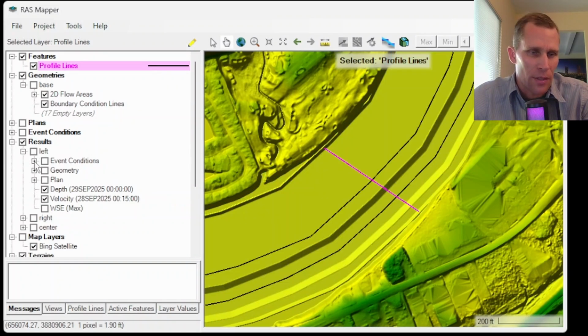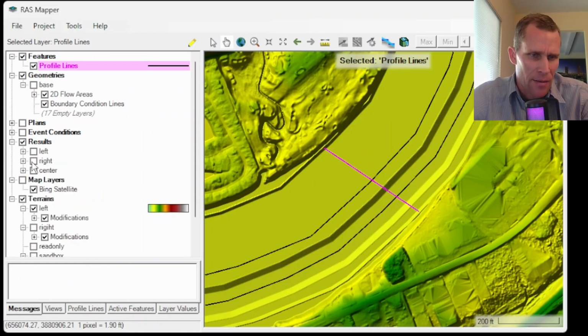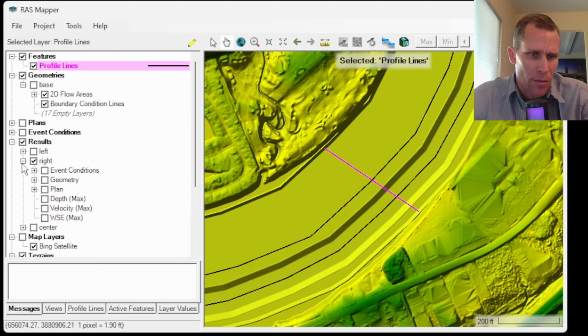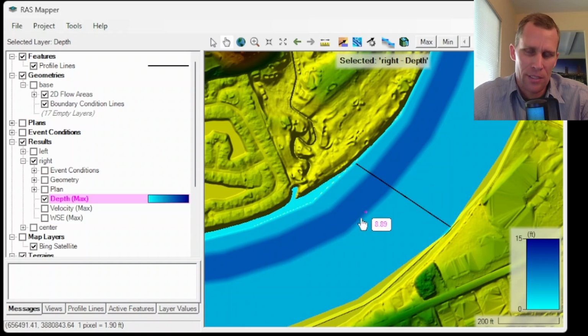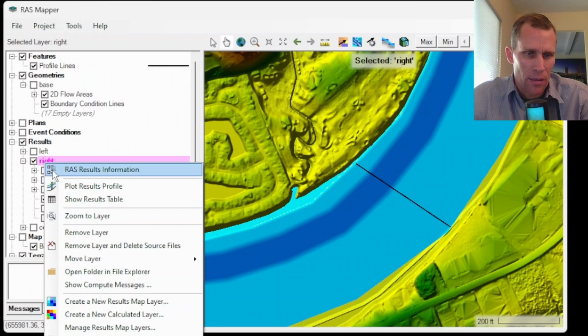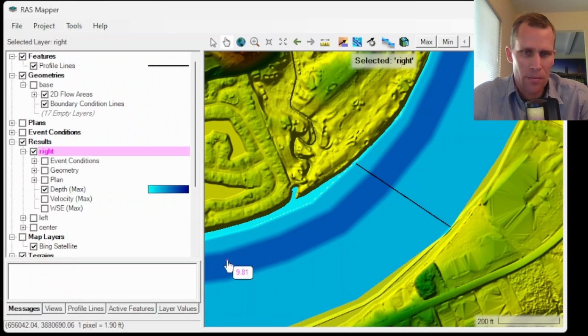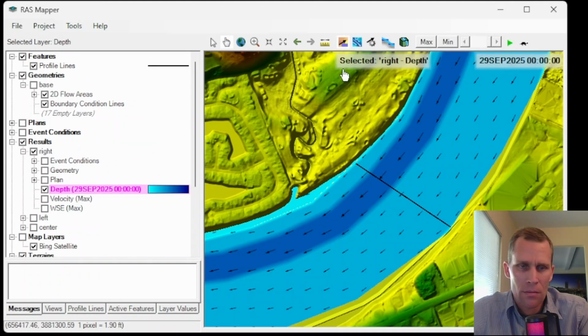So I'm going to turn off the left results, collapse that. How about right? So I'm going to open up right, click on depth. Here we see the channel is now darker blue on the right side, which is what we expect. That's consistent with a deeper channel. I'm going to click on right and then move this to the top. Now if I click on the flow lines, these are the static flow lines. Here are the arrows. So definitely a little bit longer arrows where the water is deep, and smaller arrows where the water's not quite as deep.